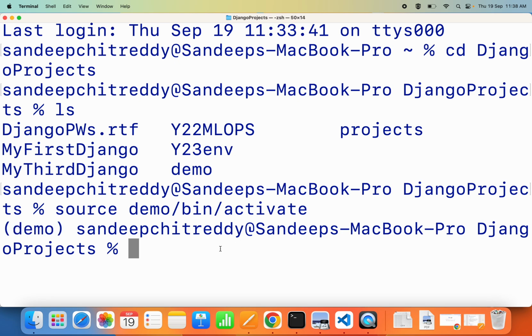So let us now create a Django project. The equivalent command in Windows, I think, is dot slash demo slash scripts slash activate. This is the equivalent command in Windows. I'm not running it here because this is Mac.